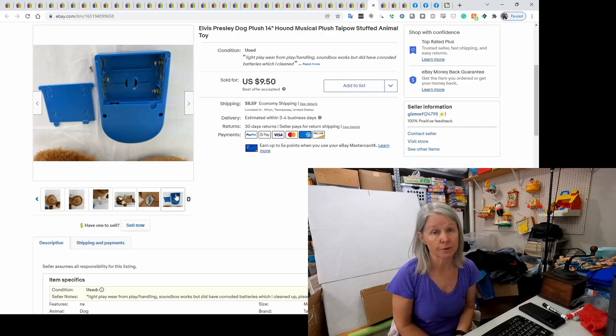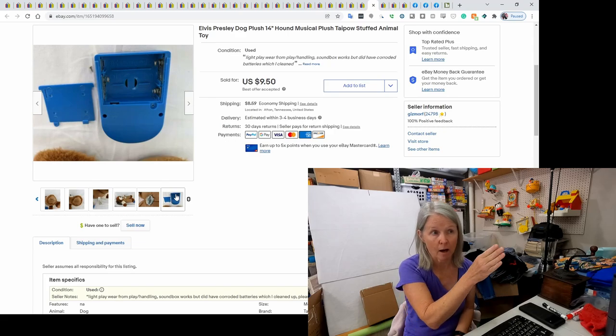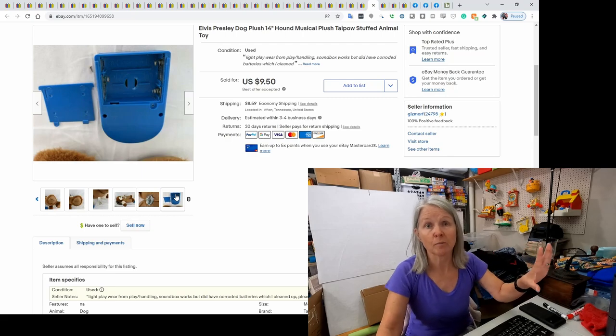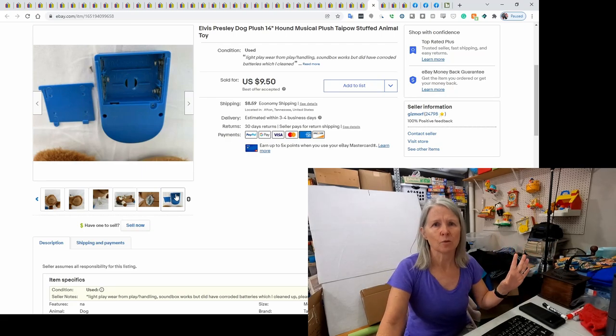I'm giving them an out. You're confusing me with another one. And sure enough, they came back and said, oh yeah, I bought several of these and this isn't yours. Yours is an amazing shape. It saved me because I had a picture of what my battery box looks like. Even the wrong shape.